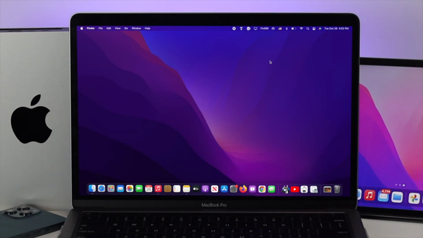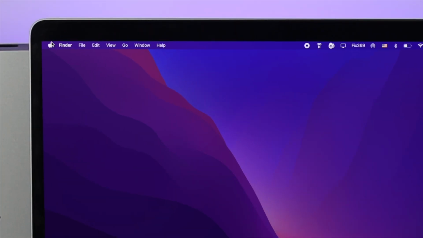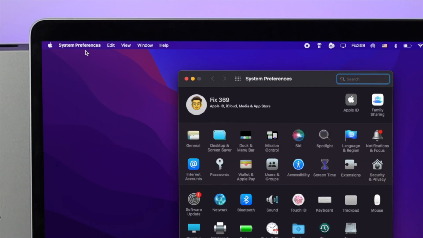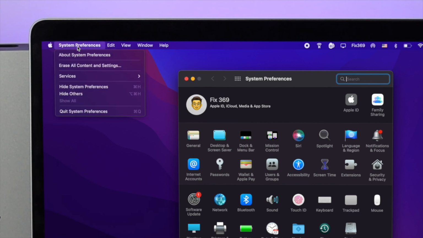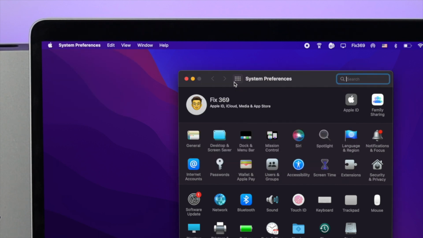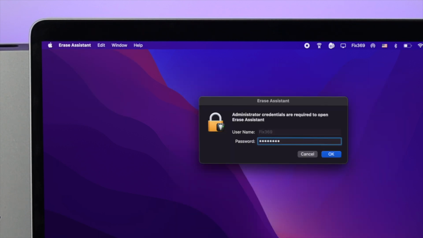Now, the first thing first, all you have to do is just go ahead and click on your Apple logo here and come down to your System Preferences. And then you're going to be able to see the System Preferences option will appear right here. Just click on there and now click on Erase All Content and Settings. Now, afterward, enter your Mac password that you use in order to unlock your Mac.